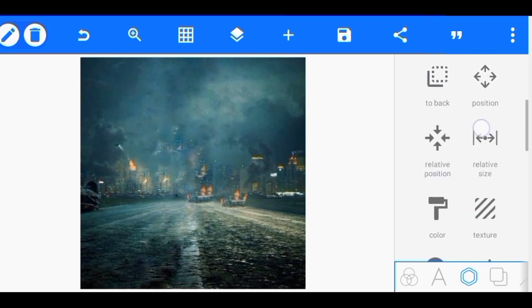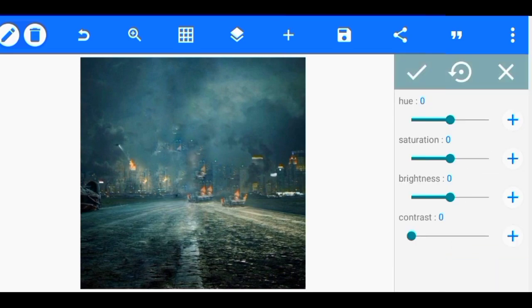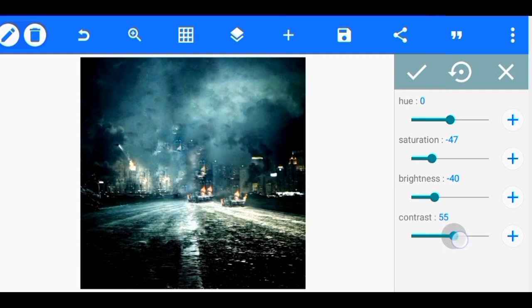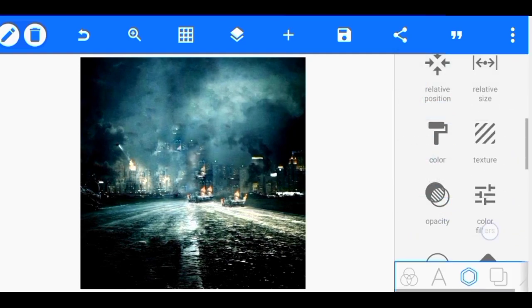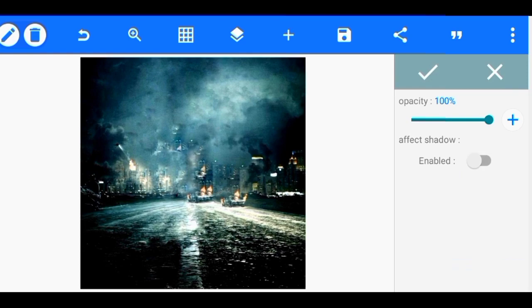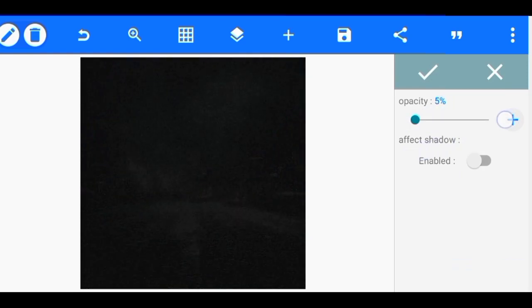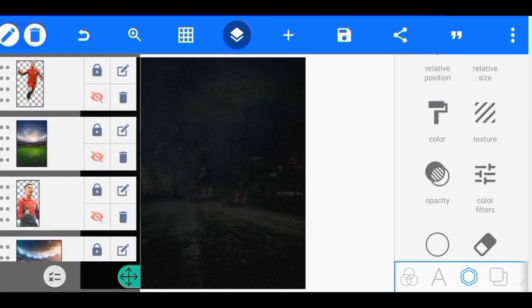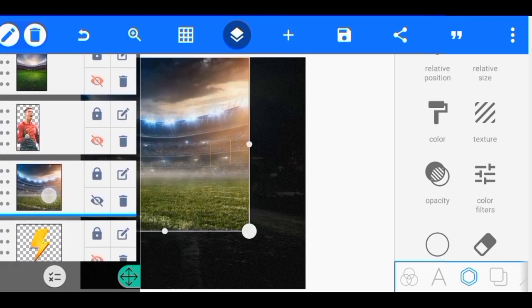I'll come to my color filter right here. Then I will increase the contrast a bit. I'll reduce the saturation like this, reduce the brightness. Okay, so let's increase the contrast again. So I'll click on OK. So I'll come to my opacity right here and I'll reduce it like this. Okay, so now it's cool like this. Now just lock it.